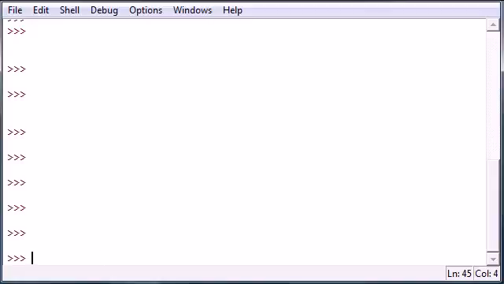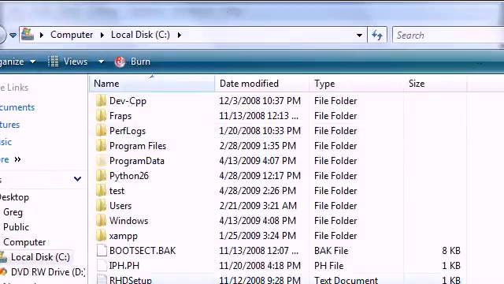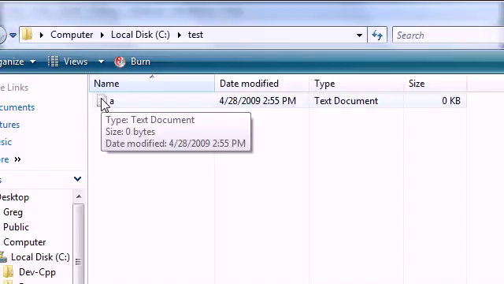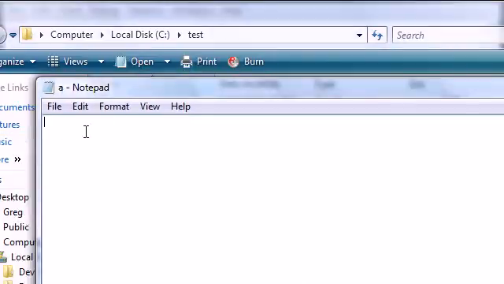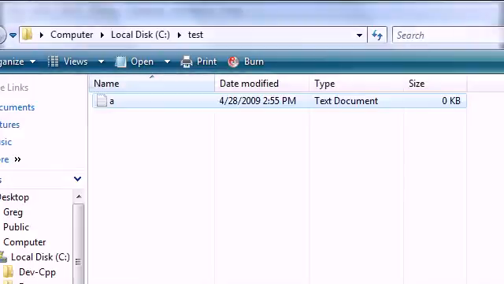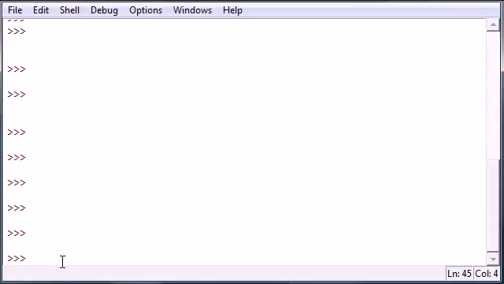So before I get started, let me show you guys something. In my hard drive I created a folder named test, and in that folder I created a document called A. This is just a blank text document. I wanted to show that to you guys, because this is the file I'm going to be working with, so you don't get confused. So let me X out of this. There we go. And now let's get to the good stuff.